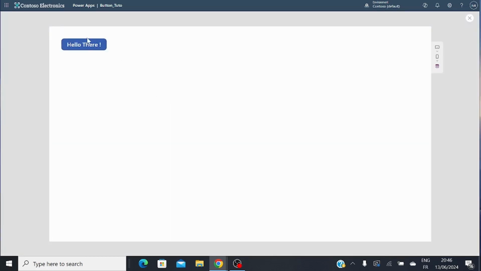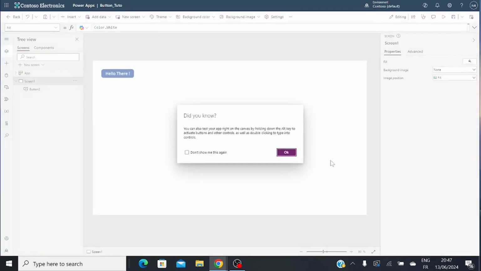So let's see what happens once I click on this button. You'll see our app has prompted us with this message saying General Kenobi. In order to close this preview, we just need to click on the X over here to get out of preview mode.